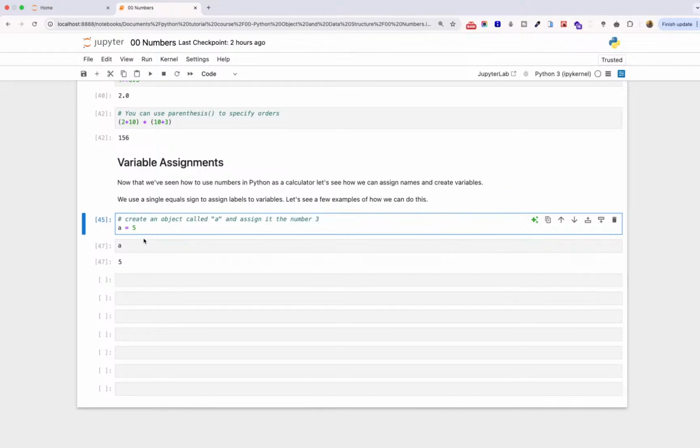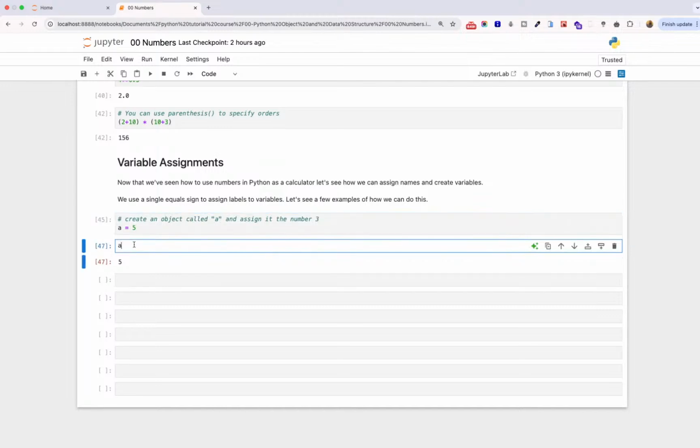All right, so assign the value 5. So now if I call a, it's going to give me what? 5. Now this is how you assign variables in Python, and we are also going to look at variables in more detail, the rules for naming variables and other rules when it comes to variable assignment in Python. So I'm just showing you a quick example of how we can do this.